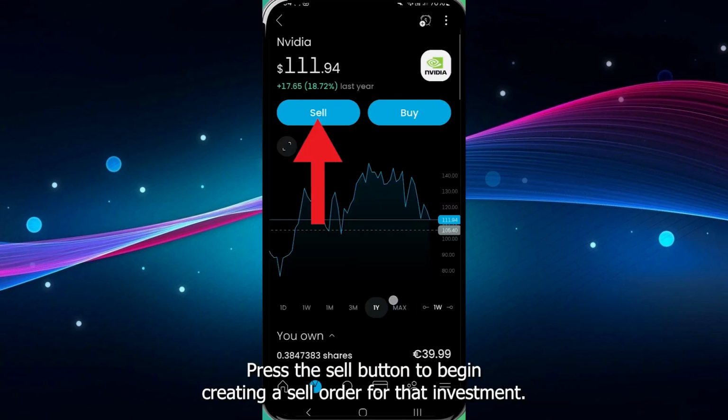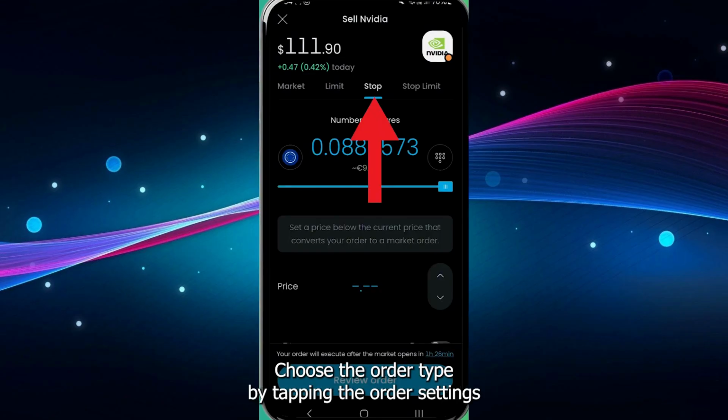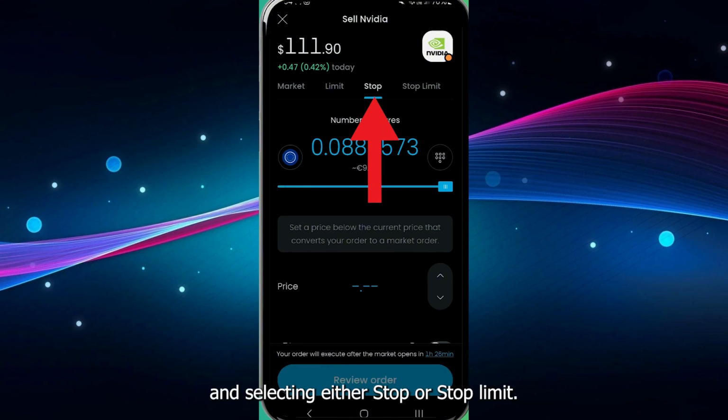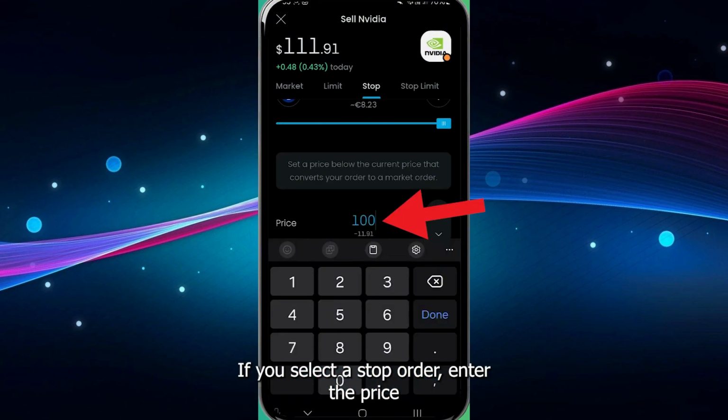Press the Sell button to begin creating a sell order for that investment. Choose the order type by tapping the order settings and selecting either stop or stop limit. If you select a stop order, enter the price at which you want the system to trigger a market sell.